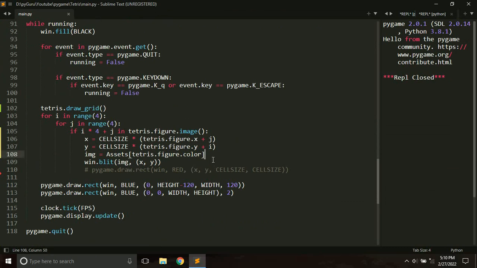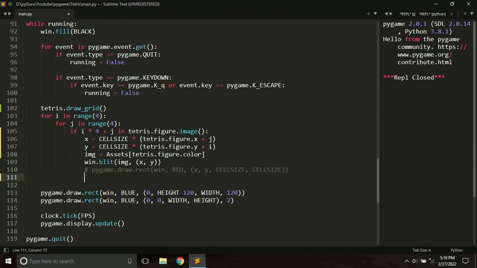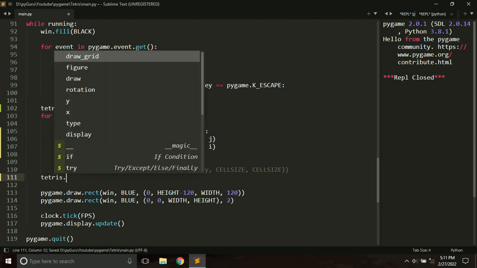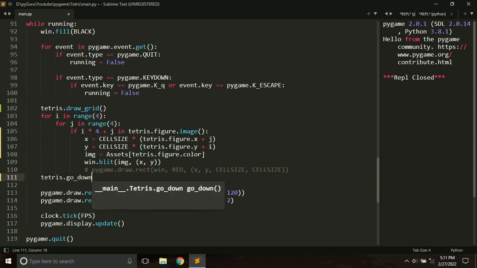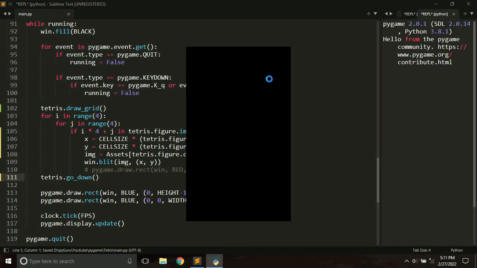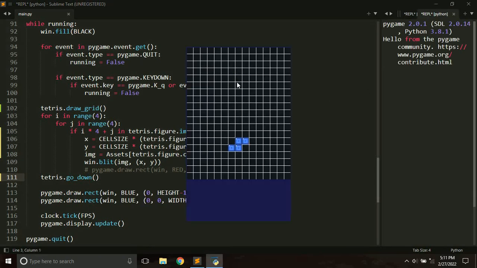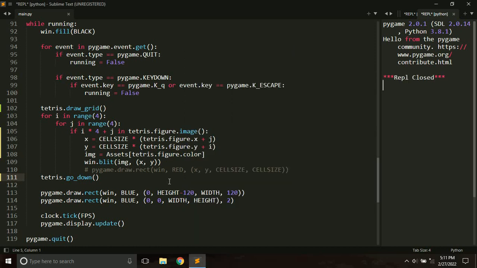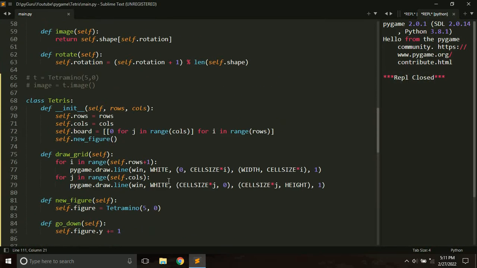Here we can also call this method, but what will happen is that it will work very fast, so it may not be visible to you. So Tetris dot go down, if I do something like this, the shape will just fall down. Working good, it looks good.